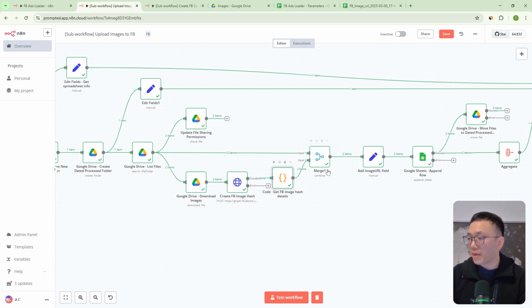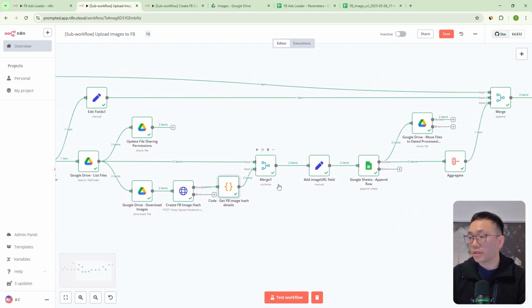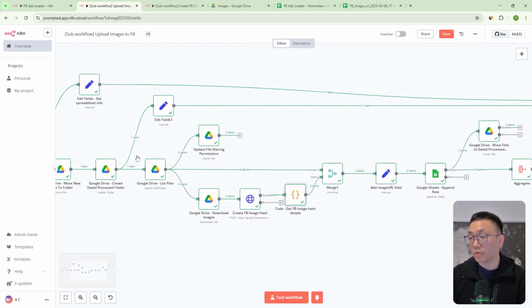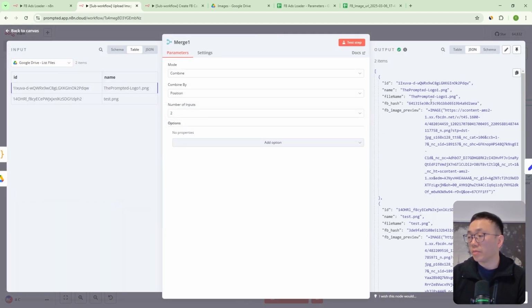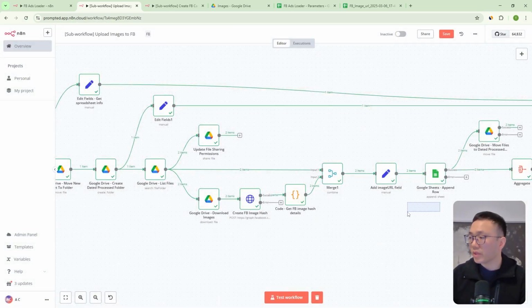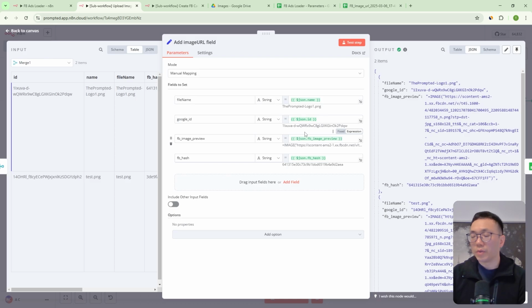And then we've got some merging happening here, right? We're taking the files that we got and merging them with the hashes that we've now created. So now we can create items where we have the file name and the hashes all combined together. And then we're deciding which fields we want to keep.